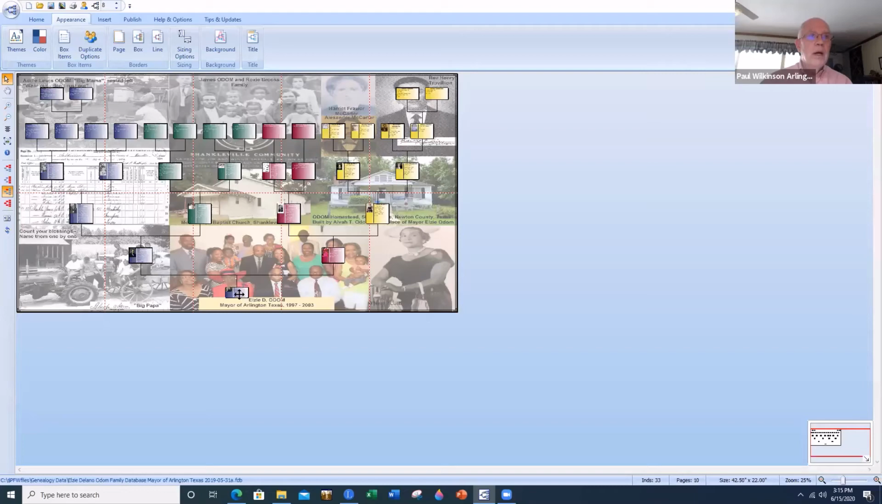So I started with the family tree, which you see in the foreground, all the boxes and the lines. That's the mayor there. The mayor's wife is here. The mayor's daughter right here. And then I arranged photographs that pertain to his wife's side of the family up around here, his side of the family up and around here.